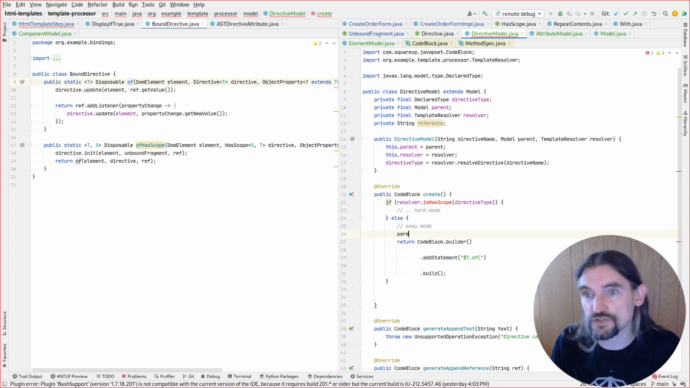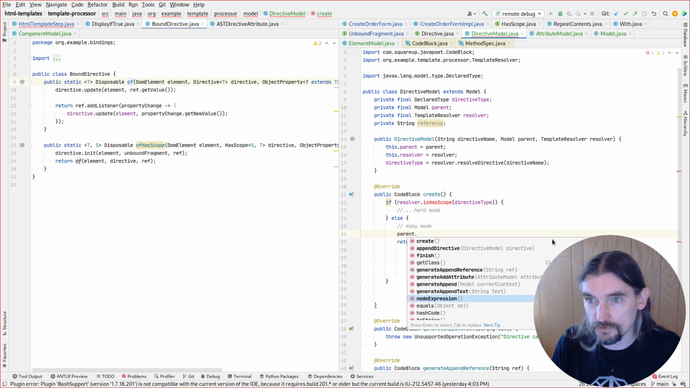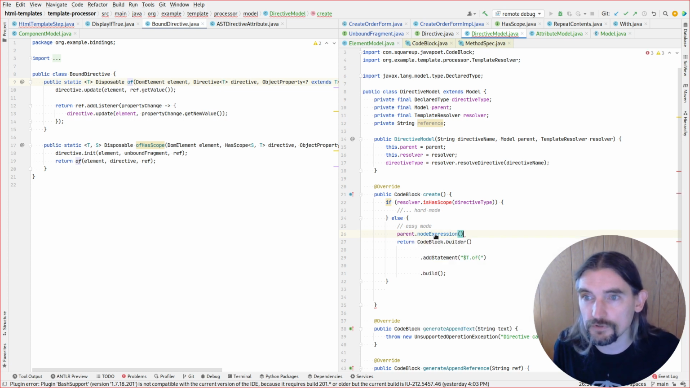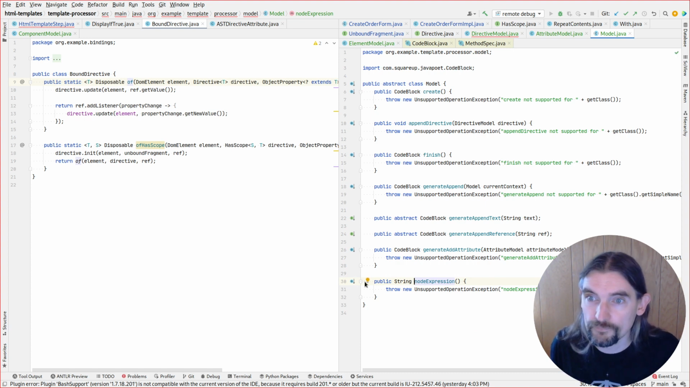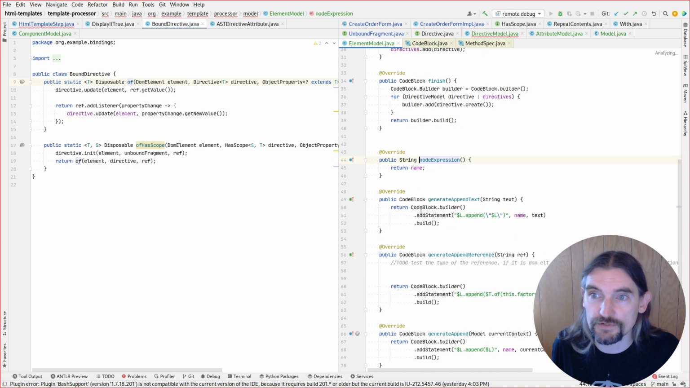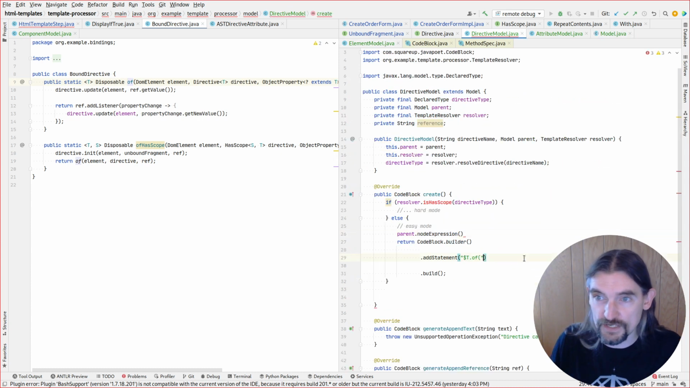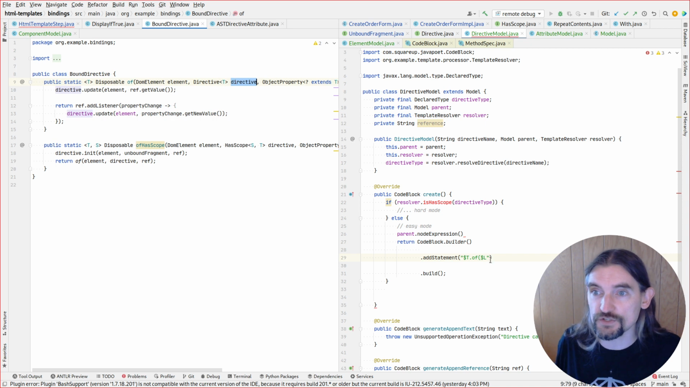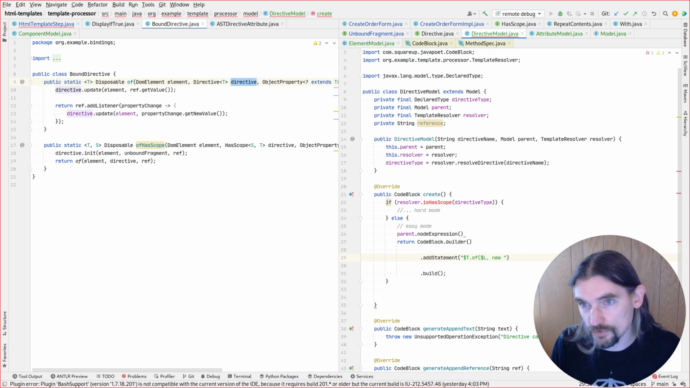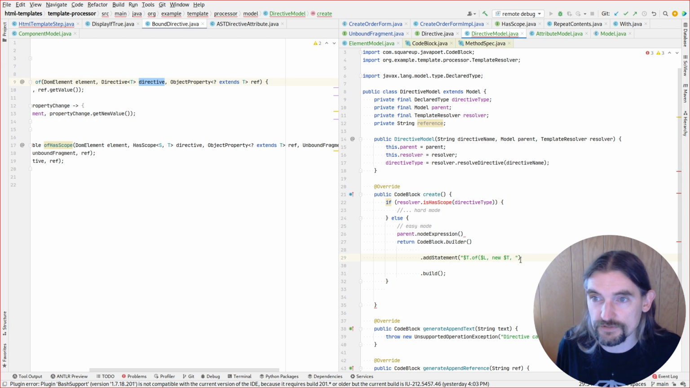No, parents don't know their own name, but they do know node expression. Is that what we're looking for? They do know how to refer to them as an element. Perfect. So we need to have a reference to the element, $L. See, because that's the argument here, element. We need the directive instance, new $T, and then we need the reference we're binding to, which is going to be its own issue. We'll just put L in there for now.